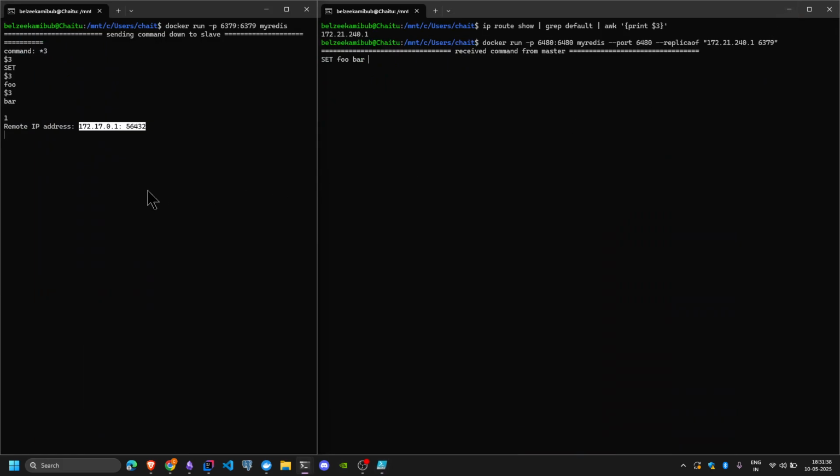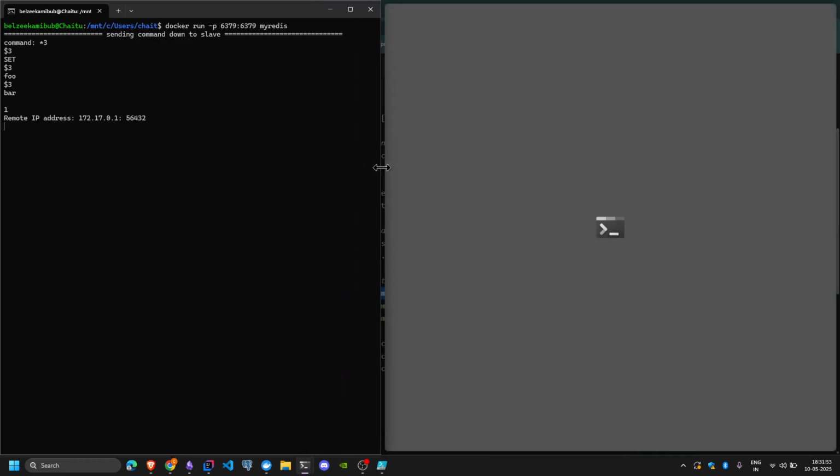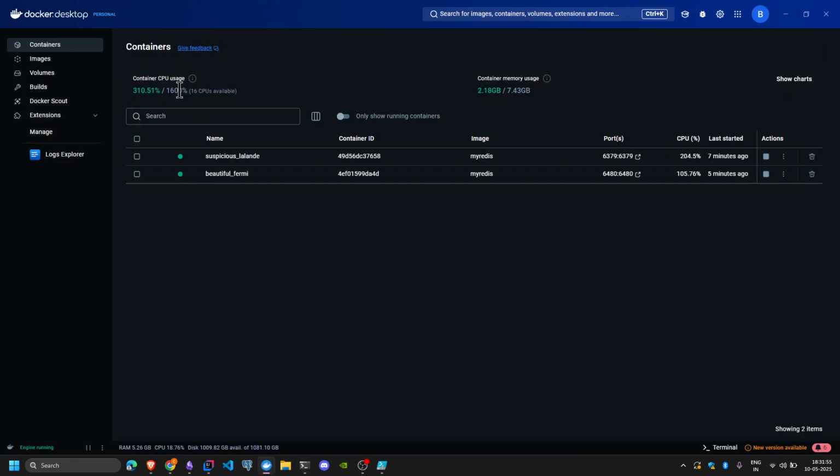What happened under the hood? My master node, which is this container, my Redis container, sent down a command to the slave. The slave received this command, processed it, and updated its own state. So all that replication you can now see in action, and maybe we can even see logs on Docker Desktop.